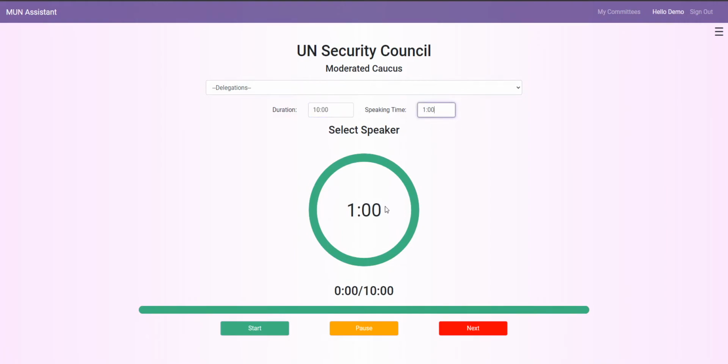Now with the moderated caucus, we're going to select a speaker at the top, and you'll actually see two bars here, one in the middle with a circle that shows the speaking time, and a separate one at the bottom which shows the total duration. So here I selected Canada, and if I click start, the speaking time will start counting down, and the total time will also start counting down.